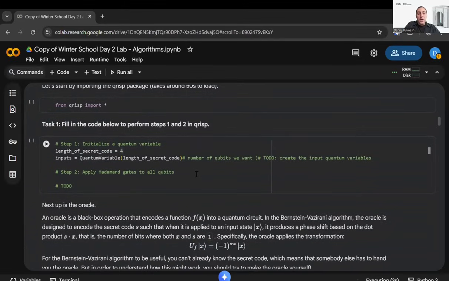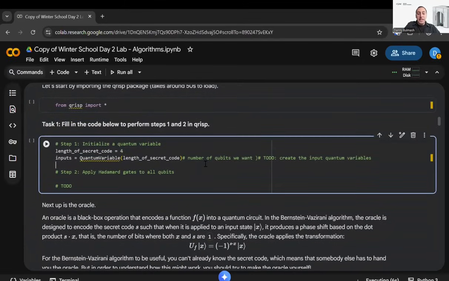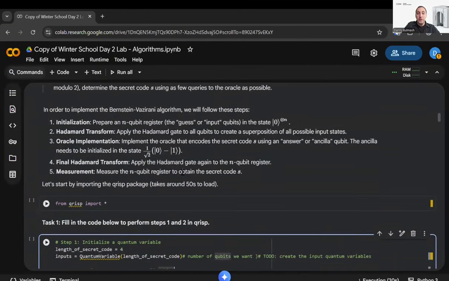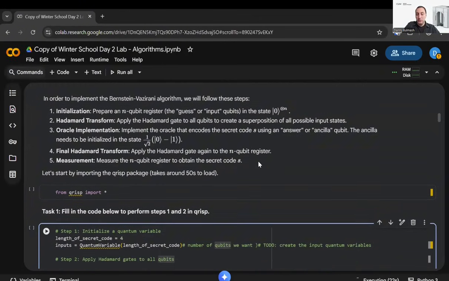Okay. So do we need to do any? So we've set up 4 qubits, which we've called the inputs. Now, my question is, do we need to do anything else in order to turn those qubits into the state we want, which is all zeros? You can answer in chat. This is a quick poll.